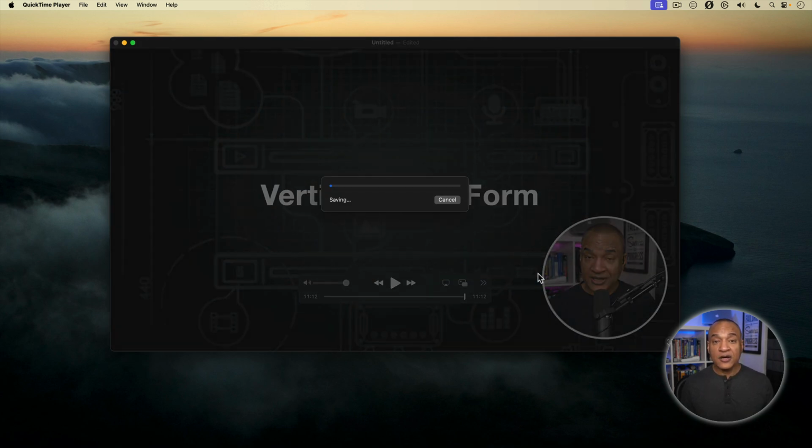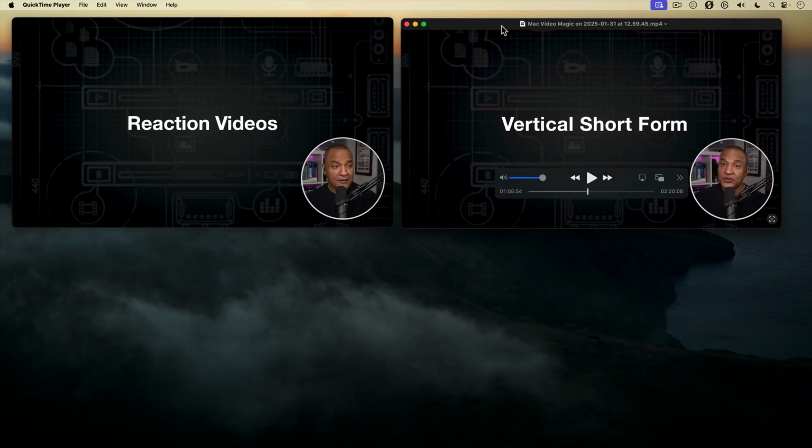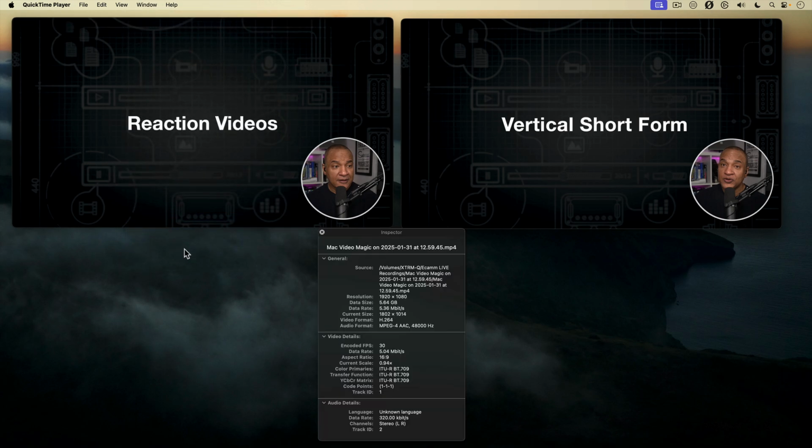And just like in Quick Look, saving your trimmed clip in QuickTime Player keeps your trimmed clip at the same quality as the original clip. Now, if you don't believe me, and you want to check that out for yourself, you can open the trimmed and original clips in the QuickTime Player Movie Inspector and compare the data.